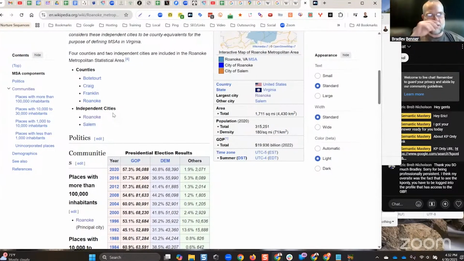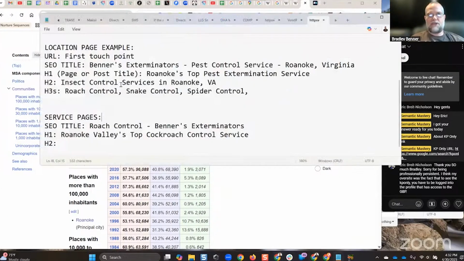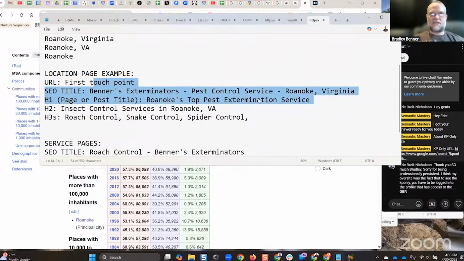When the location page should be, look, if somebody searches for pest control near me and they're in Roanoke, Virginia, and your location page ranks, they got the answer to what they were searching for. It's a pest control company. This is who we are, this is what we do, and this is where we do it. So yes, you're in the right place, consumer. Here's how to contact us or request that we contact you.